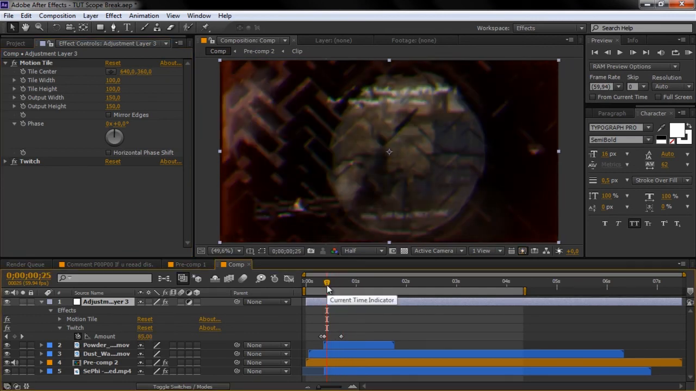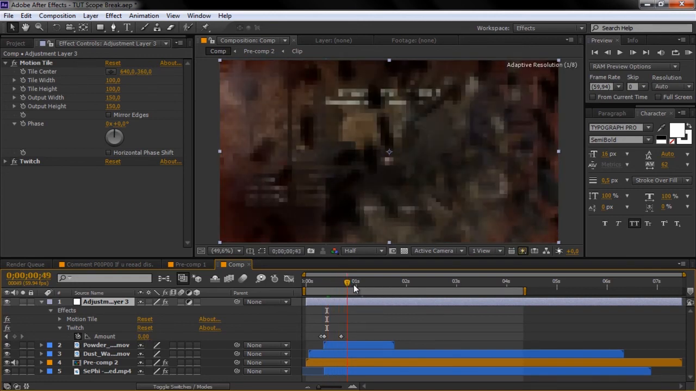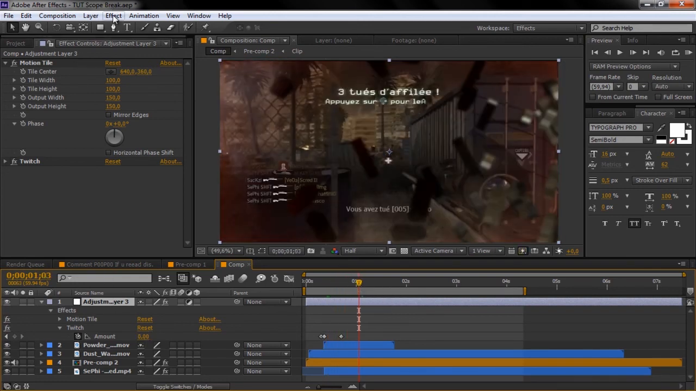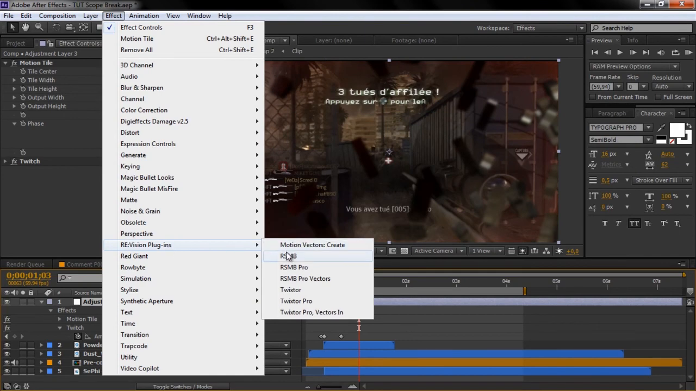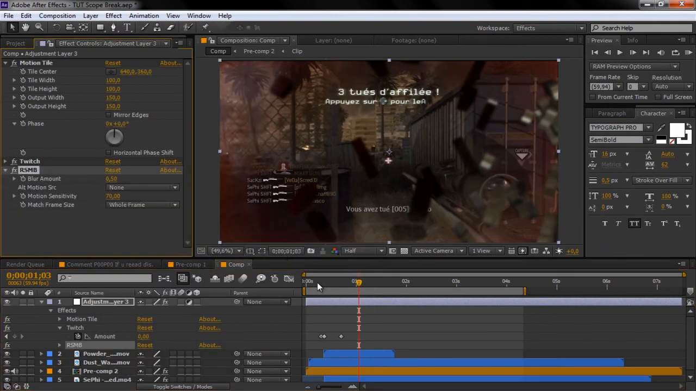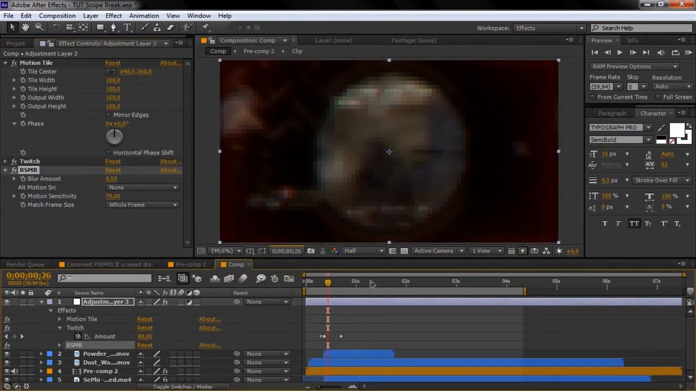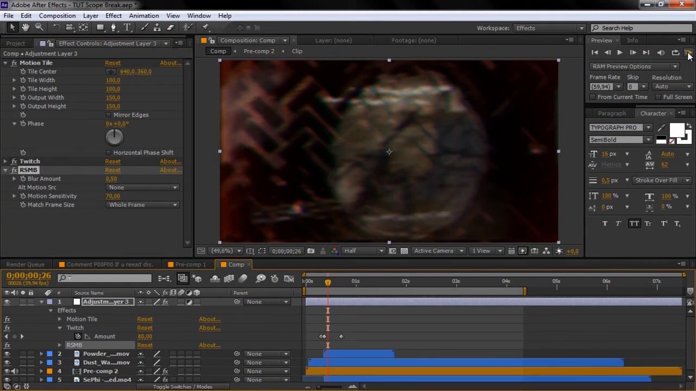Yeah, so that's basically it. All I do now is just add effect, Revision plugins, Real Smart Motion Blur, and that's basically it. We got a really cool animation. Let me render this out so that you guys can see this.